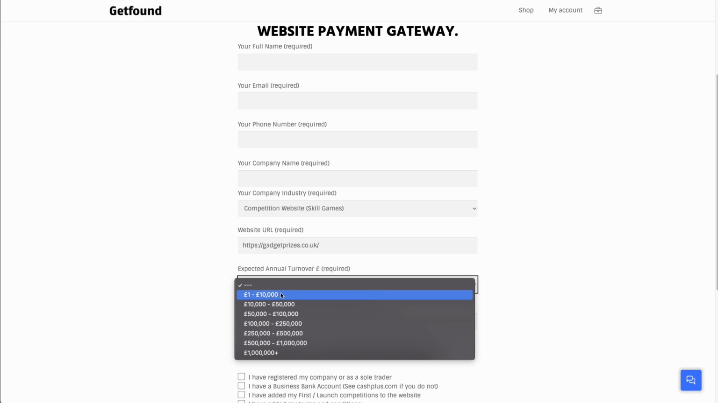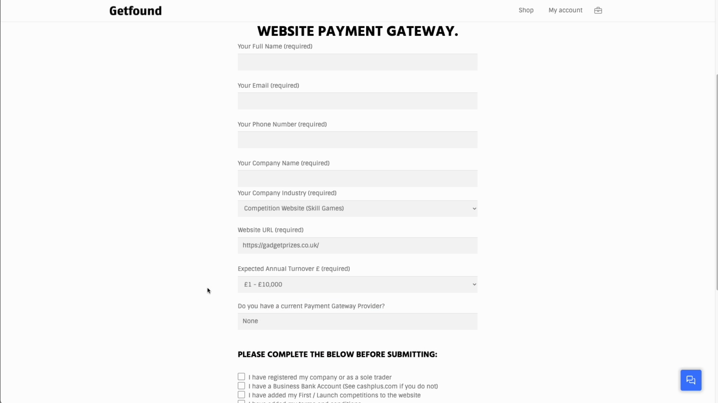Expected turnover, you really don't need to put much in here. Whatever you think it's going to be, it'll not affect your application. If it's between 1 and 10,000, that's completely fine. They'll not treat you any different if you've got 1 million. So whatever it's going to be. Do you have a current gateway provider? You probably don't, so you can just leave that as none.